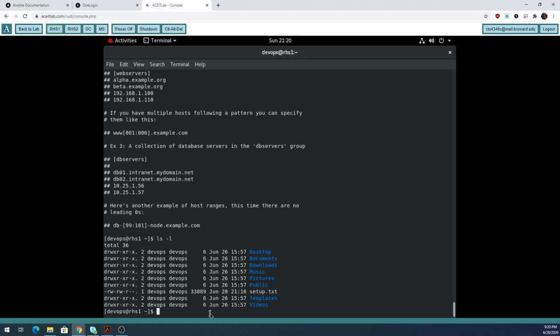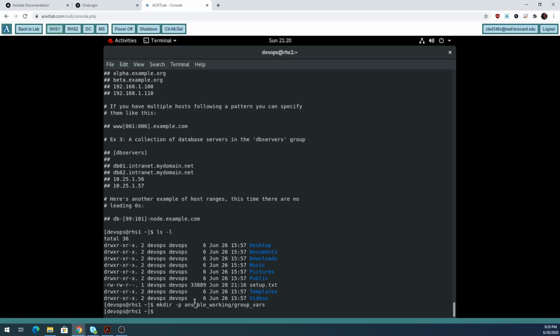So I want to create a directory and then a directory inside of that. So instead of doing two commands, I could do it in one command. I'm going to do -p, and I'm going to create an Ansible working directory. Then under that, I'm going to create group vars, and I'll explain this later. So that's going to create two directories. What I'm doing is I'm telling make dir to create this directory right here. But the parent directory doesn't exist. So using the -p, we'll say not only do I want you to make this directory, but if the parent directory is missing, create that as well.